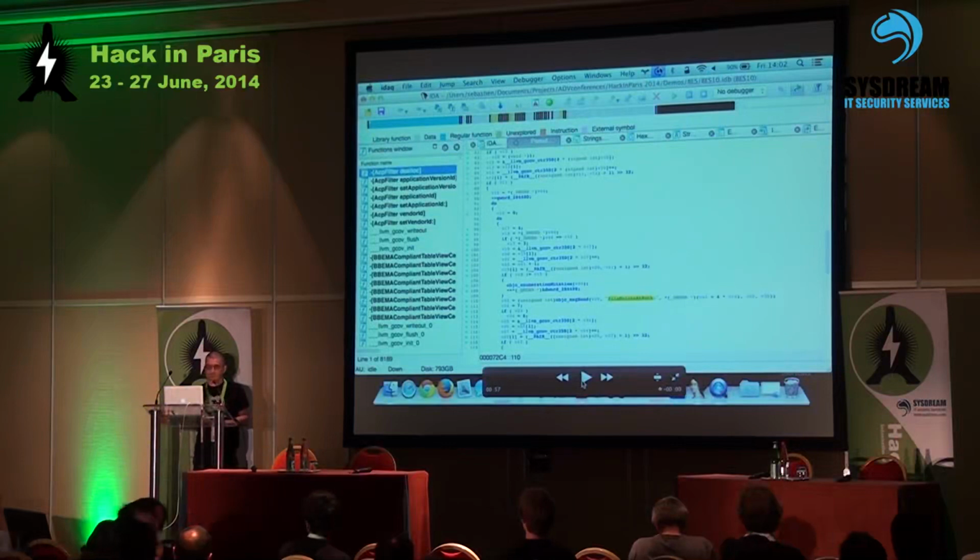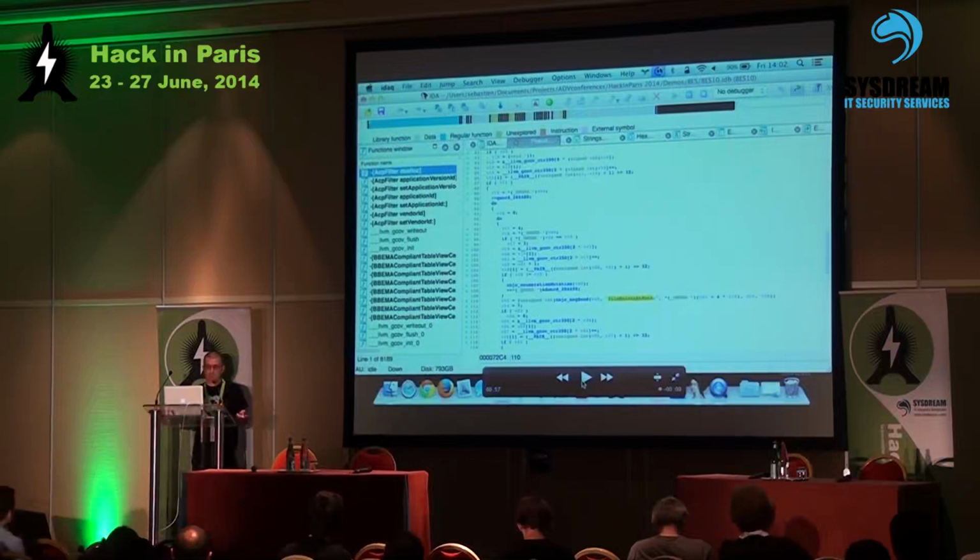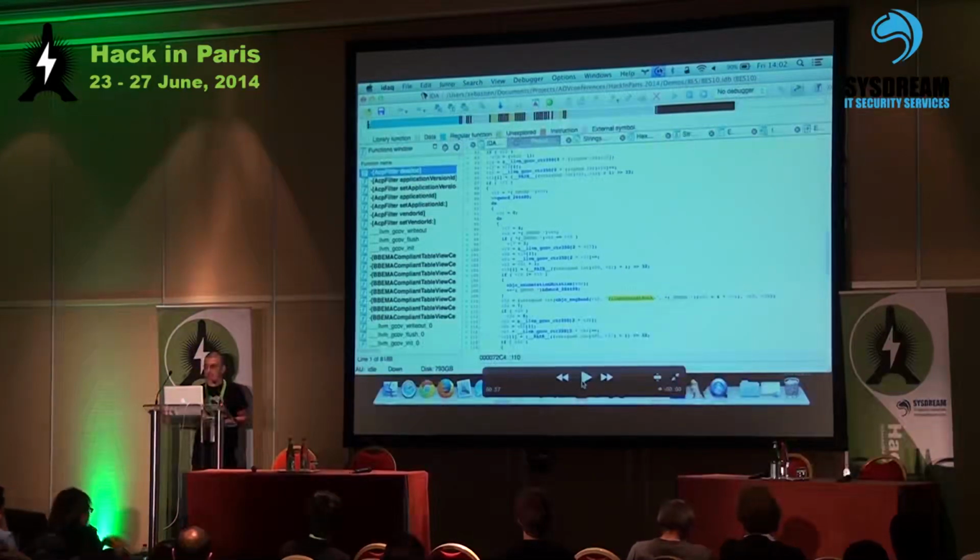It's very easy to patch this function to always return false, and then you can re-sign the binary and reinstall it on your device, and you have a device which is jailbroken and which seems to be compliant for the MDM. And this is exactly the situation I wanted to avoid. It's too easy to find this kind of code, and I wanted to do something. And one solution is obfuscation.